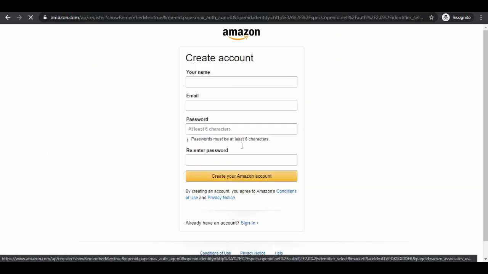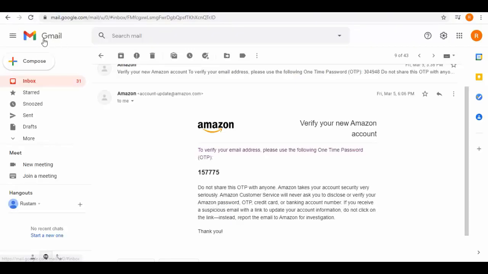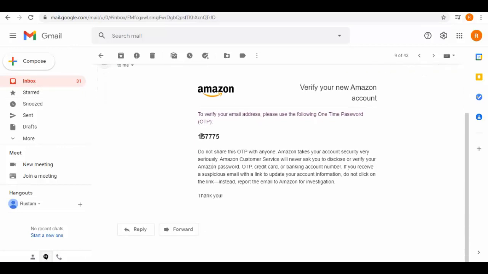To create an account, fill this form with your name, email, password, re-enter your password and then click on this Create Your Amazon Account button. They have sent an OTP on our given email address or mobile number which we should insert over here. Now go to your email account and copy the OTP.